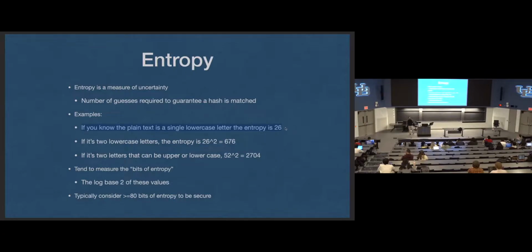well, you only got to make 26 guesses. Just hash each letter in the alphabet. Look at the hashes and look at which one of those matches the hash, and you know that's the password. 26 guesses, worst case, and that password is cracked. If you have 2 characters, it's 26 squared. Significant increase up to 676, but nowhere near secure. If you allow uppercase and lowercase, 2704. And that's going to be the entropy.